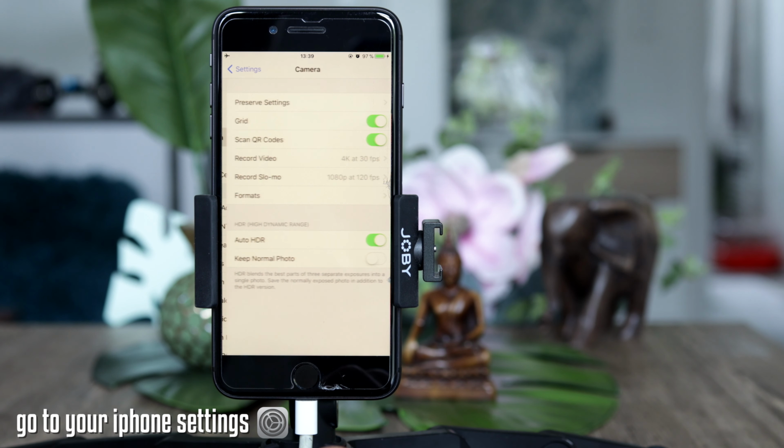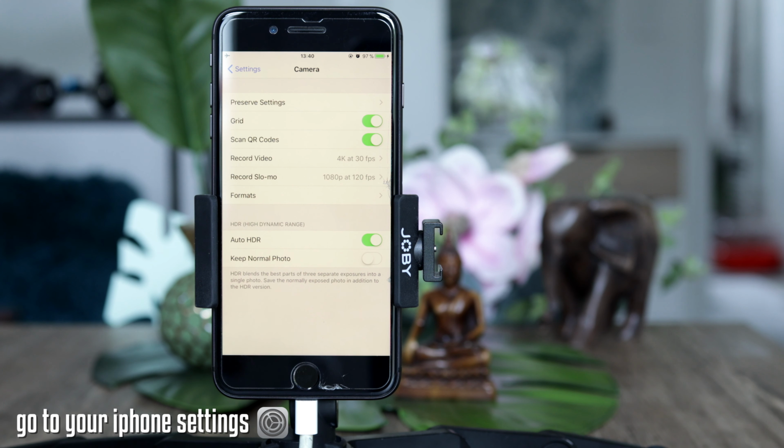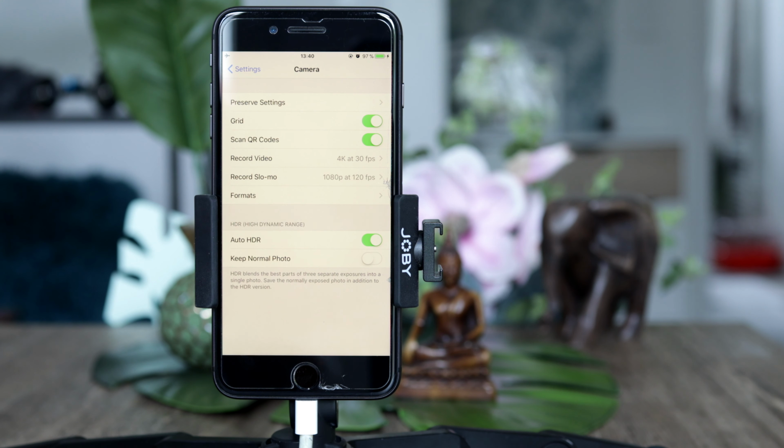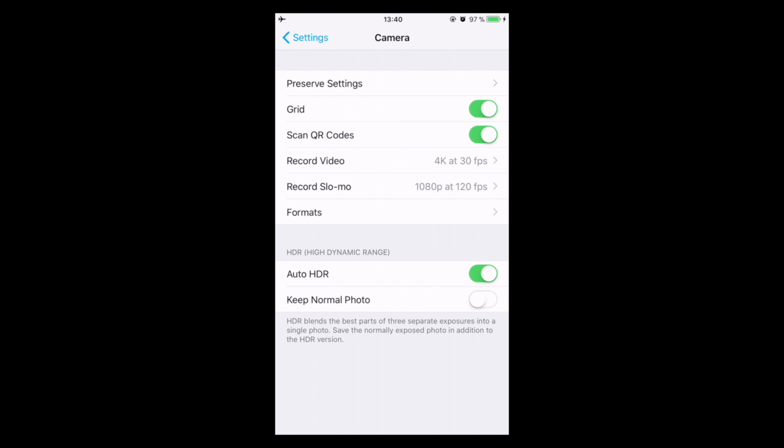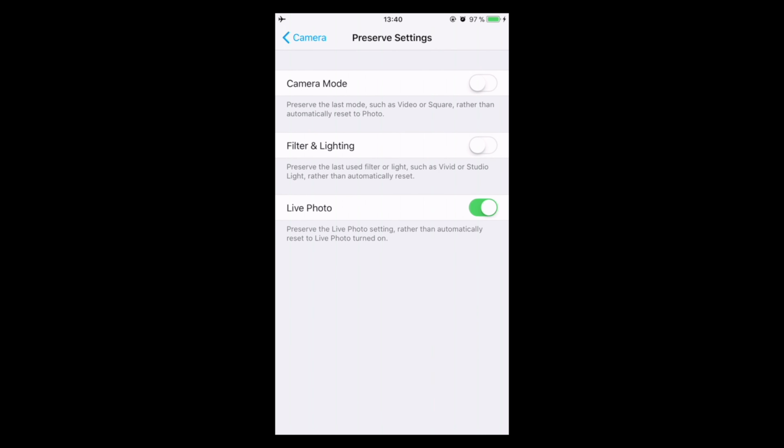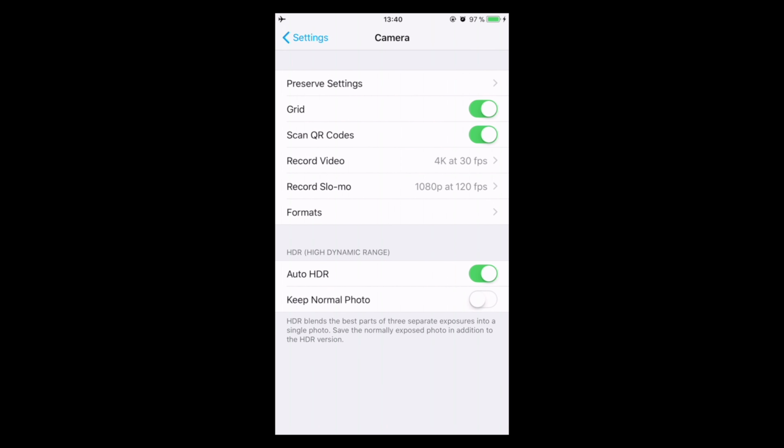Scroll down, here's the camera app, a really hidden feature. I know if you take daily photos with your iPhone, you probably know that, but there are, and trust me, there are millions of people who don't know. Preserve settings, camera mode, filters and lighting, live photo is engaged. I turned on the grid just there so I can make sure that my lines are straight. I can also scan QR codes, which I'm gonna do for you in a few seconds.